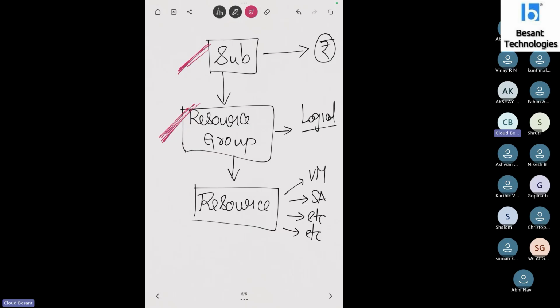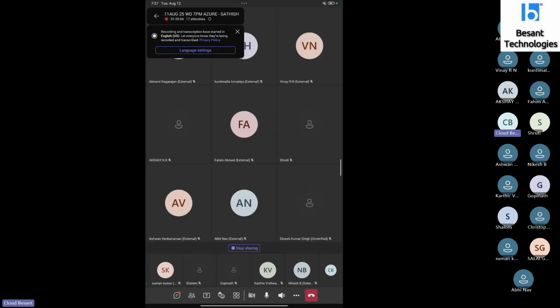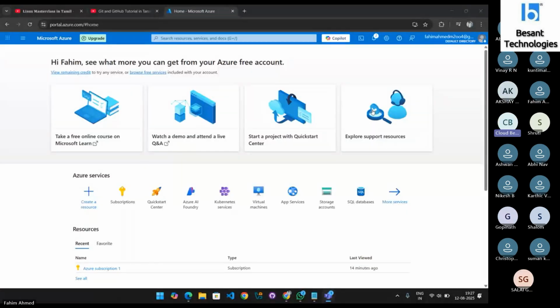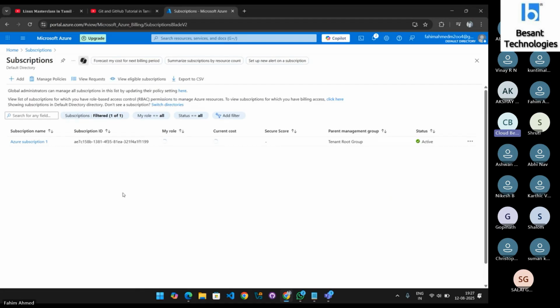Now let's try to do it practically so that it will be even more clear and neat. Now just click on subscription and you can see one subscription, which we all know. Now let me show you what is resource group.